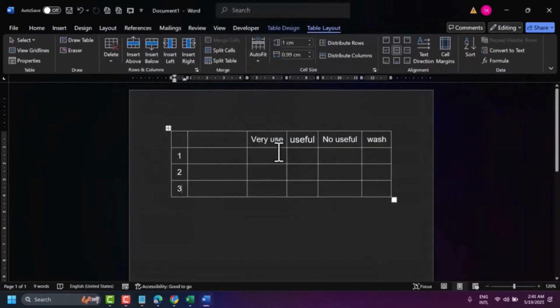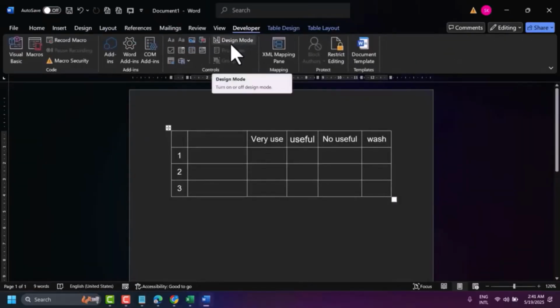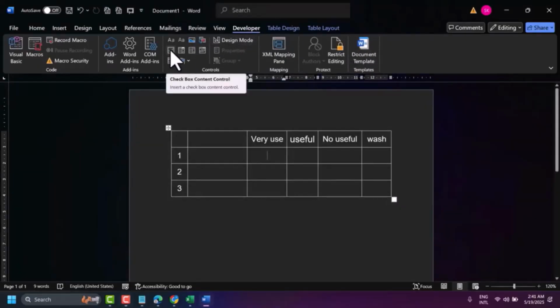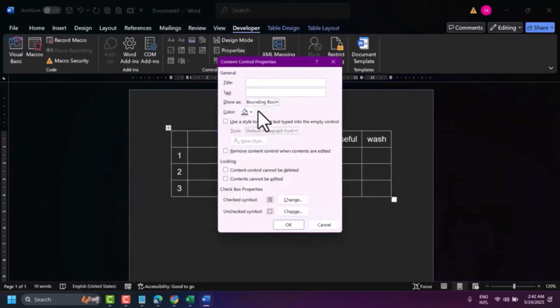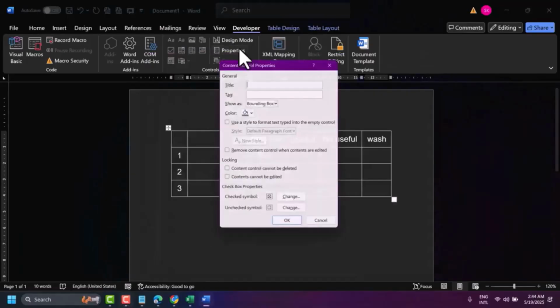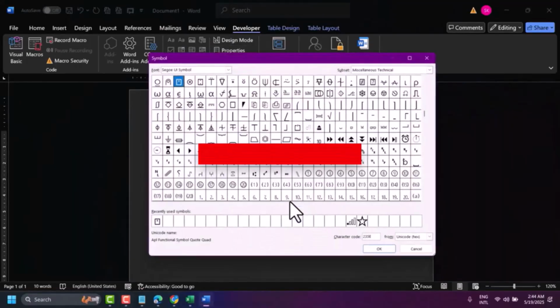Then go here to Developer, and here you have to insert a checkbox, then go to Properties and here change the check symbol, and here change it. Going down, the properties will change.